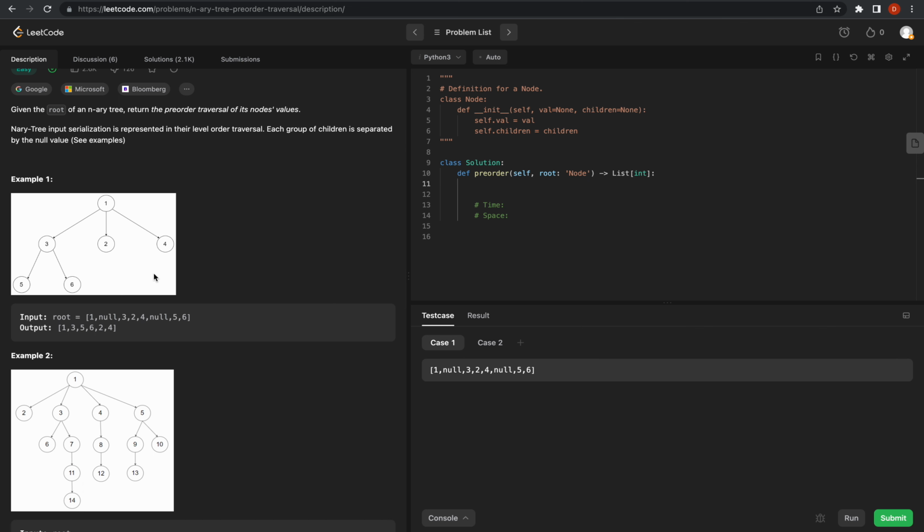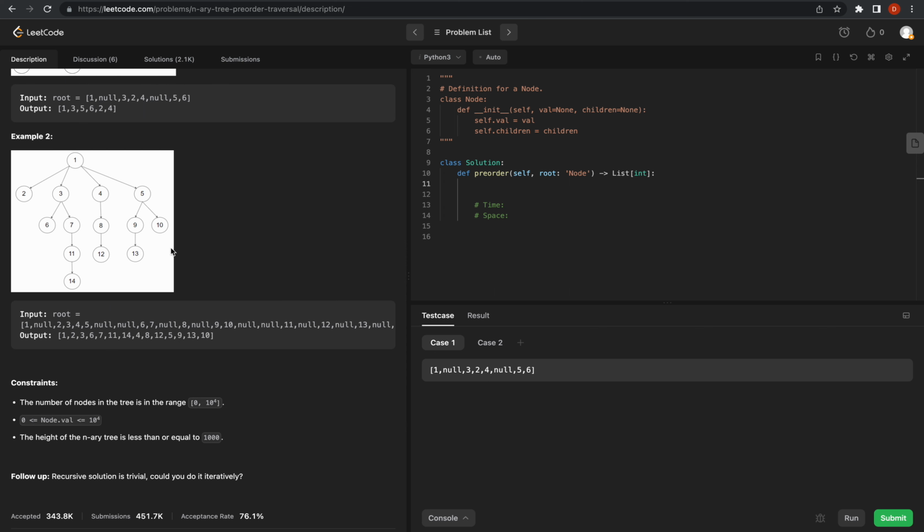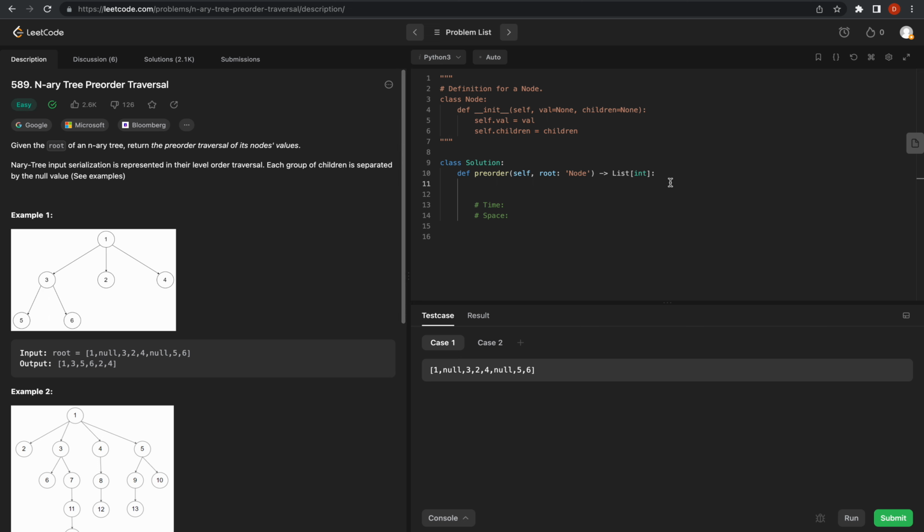So we're given an input of 1, null, 3, 2, 4, null, 5, and 6, and the output should be 1, 3, 5, 6, 2, and 4. Alright, so let's check our base case first.